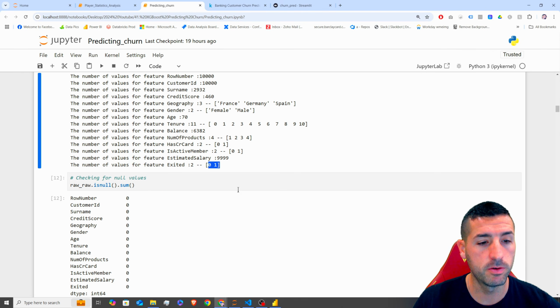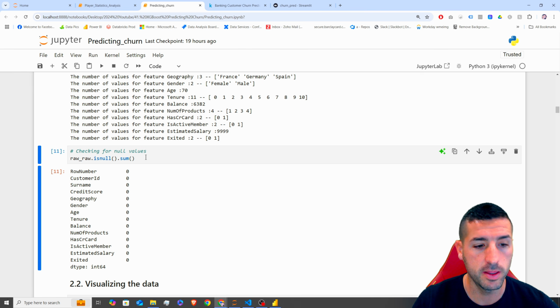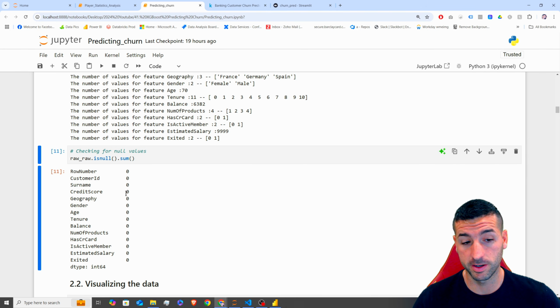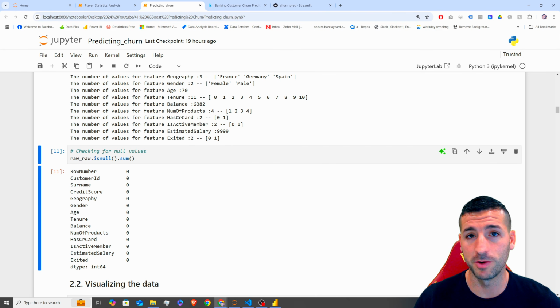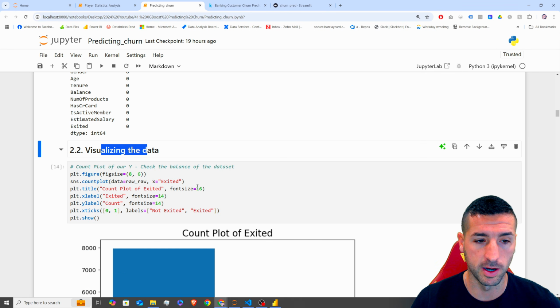The next step now is to check if we have any null values. So if we run this, you can see that we don't have any null values. Kaggle actually did us a favor here: we don't have any null values, so we don't have to do anything about it. Next step now is to visualize our data.